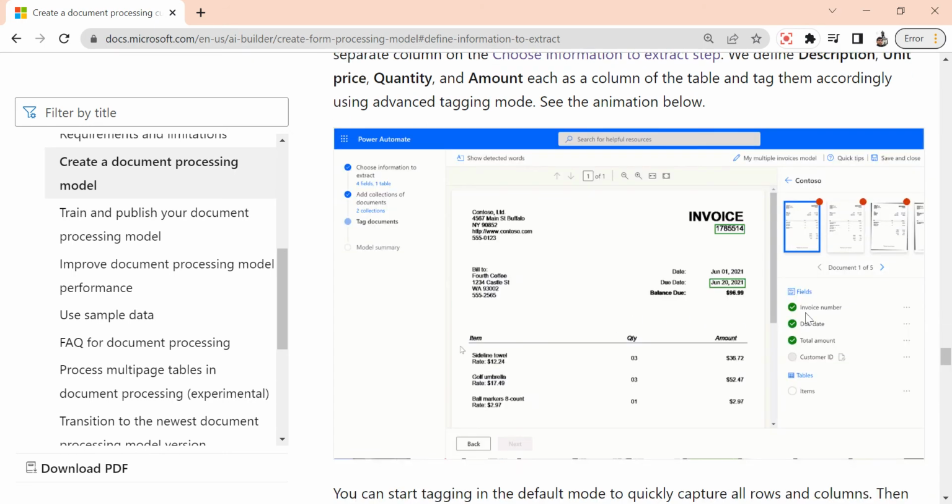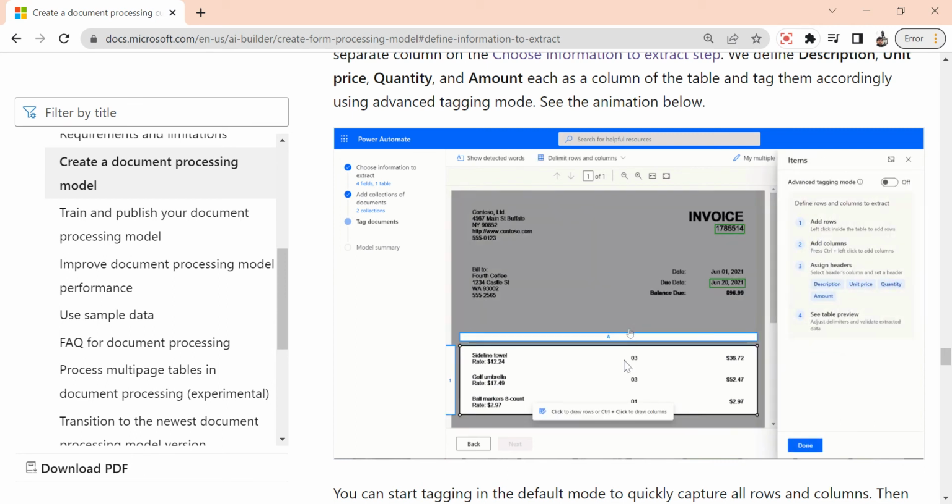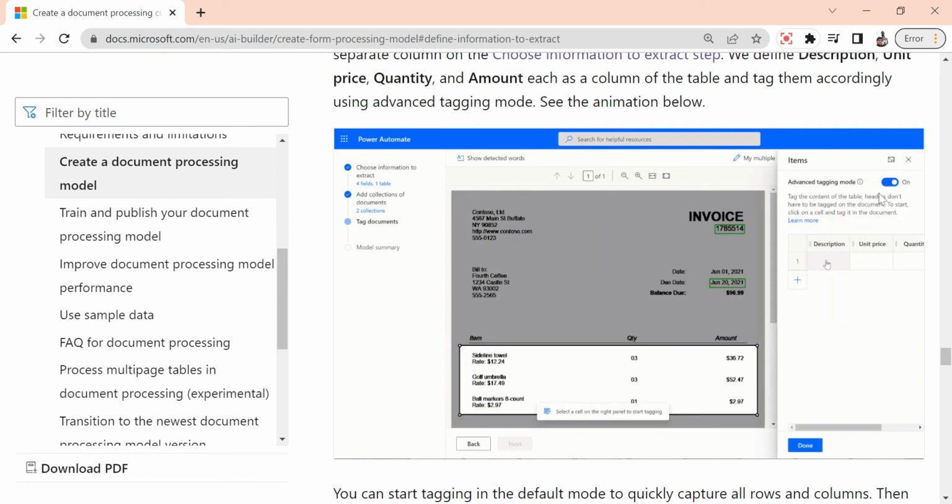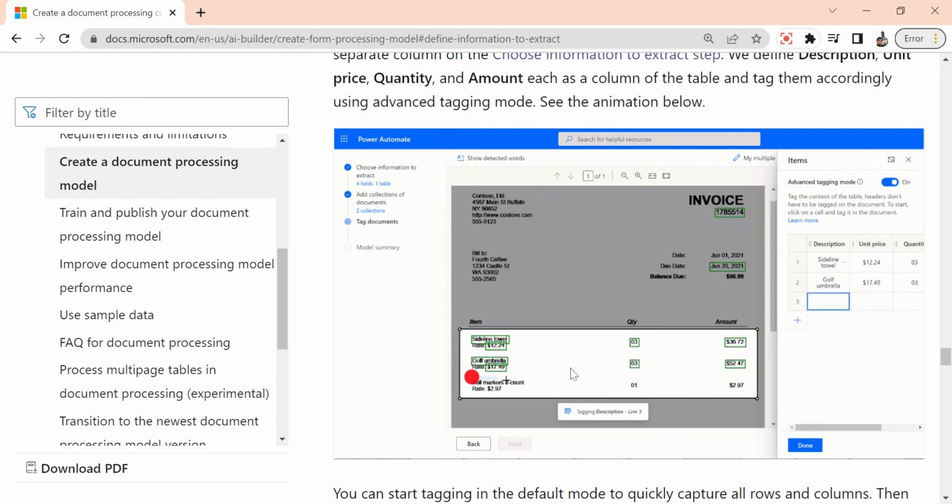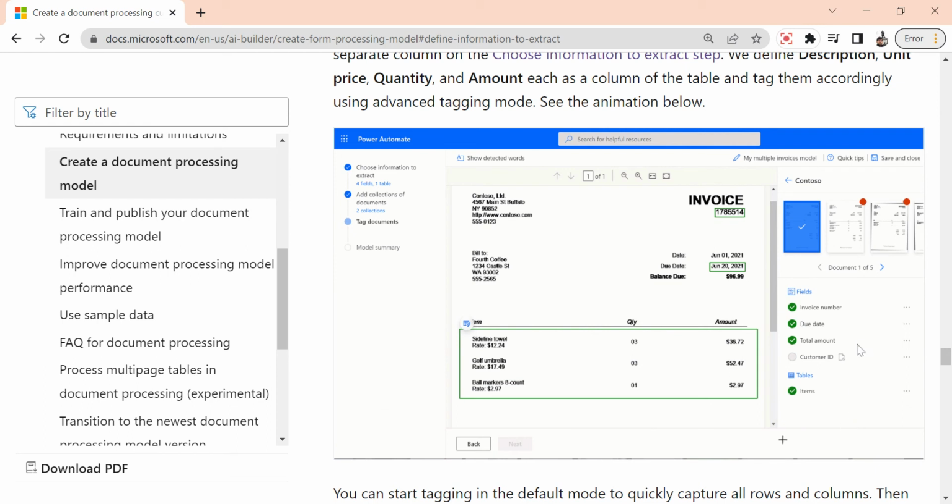So first of all, select this whole table and then tag it with the items table. And then on the right side, with advanced tagging mode on, select description, then select this thing. Then you will keep on selecting, and everything will be selected. Like when you select amount, it will go here in the right side. And then for the next row also, you have to select the description, unit price, quantity, and amount, and that all will be filled in the right side. And once done, you can click on done.